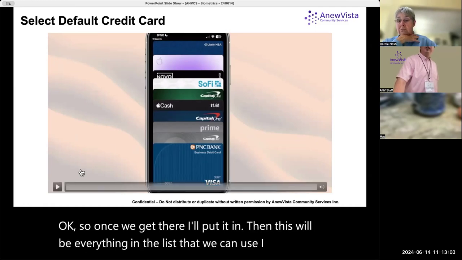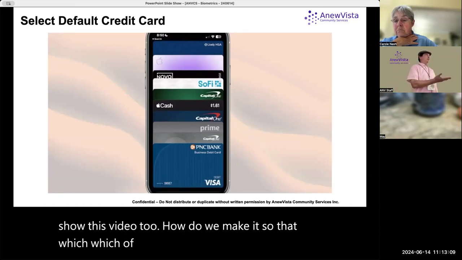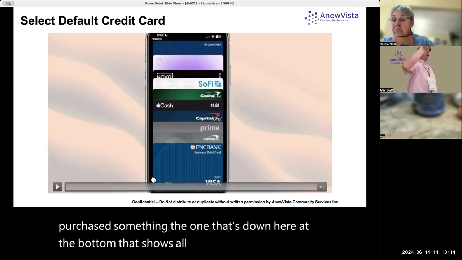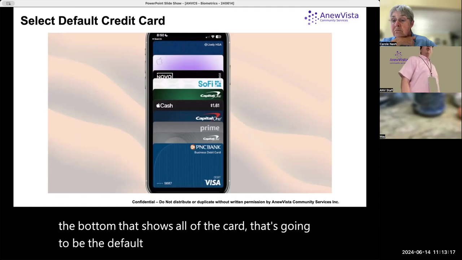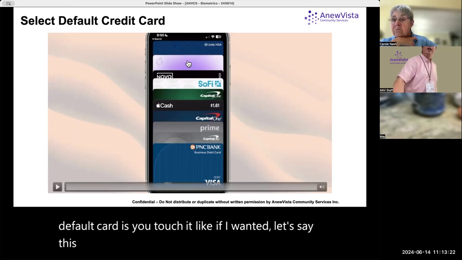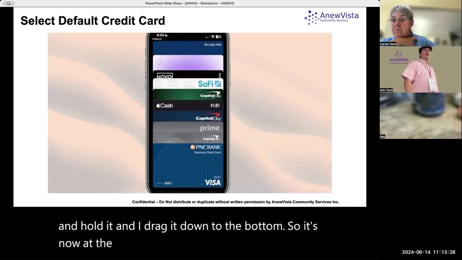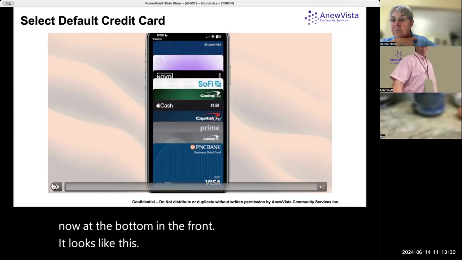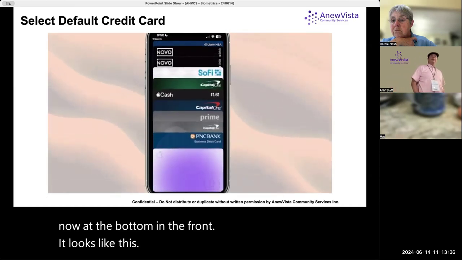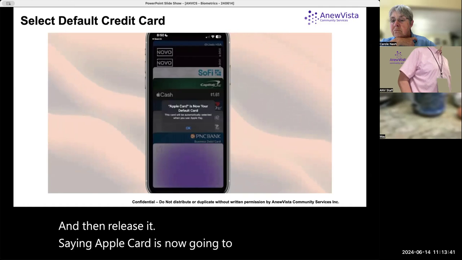I wanted to show this too. How do we make it so that we choose which of these is going to be used if I purchase something? The one that's down here at the bottom that shows all of the card, that's going to be the default card. And the way you change your default card is you touch it. Like if I wanted, let's say this one, the Apple Card, I would touch it and hold it, and then I drag it down to the bottom. So it's now at the bottom in the front. It looks like this. Then release it.